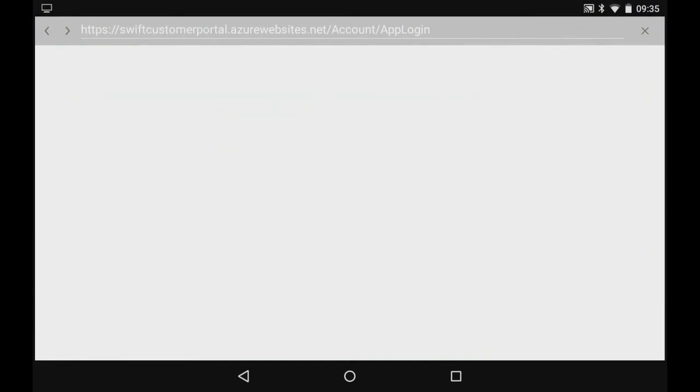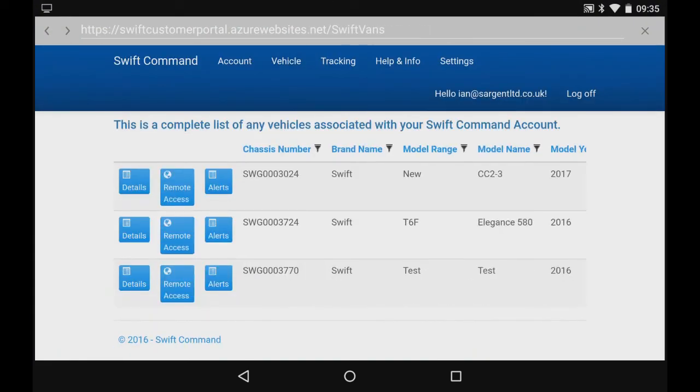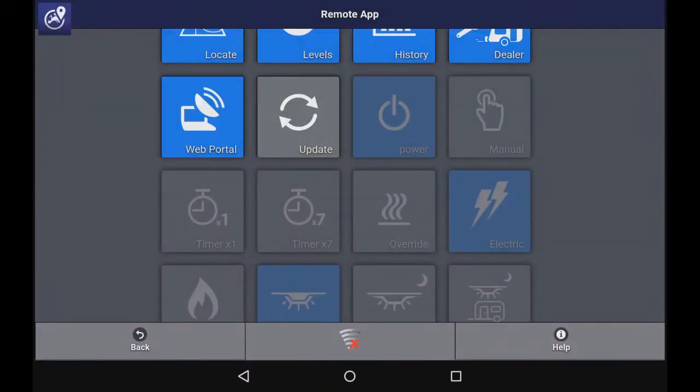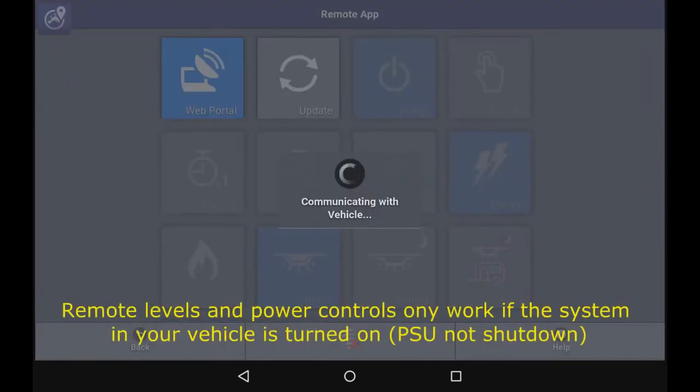Press the web portal button to visit swiftcommand.co.uk. Here you can log in and review or amend your Swift Command account details. Press the back button to go back to the previous screen. We will now look at the remote control features.